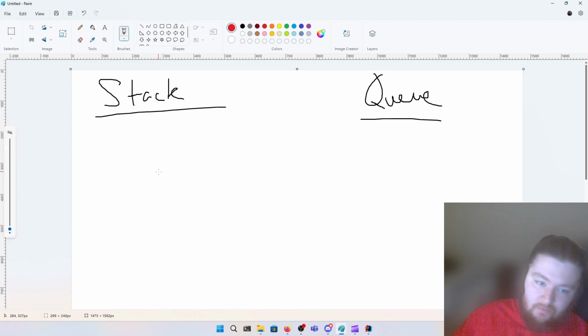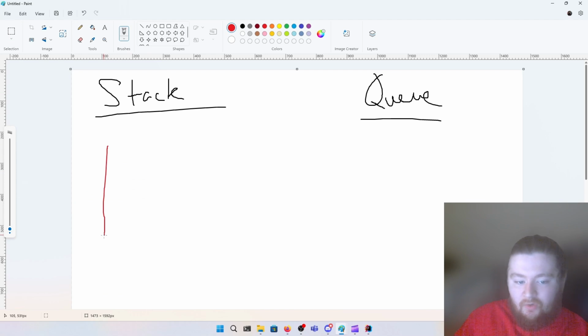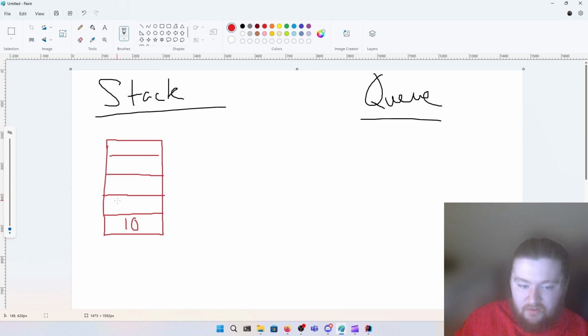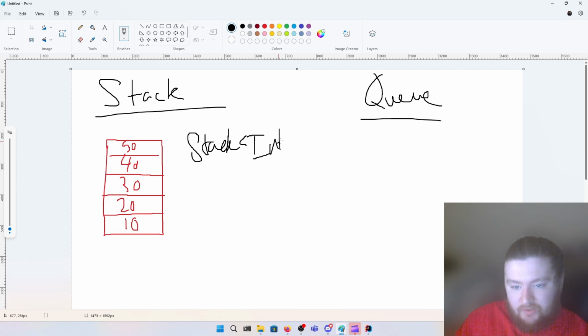Stacks are very simple. You can quite literally just view it as a stack of stuff. So let's say we have a stack of numbers. Let's say that we have a stack with the numbers 10, 20, 30, 40, 50. The way to get this, at least in Java, is we can do something like Stack of Integers s equals new Stack.